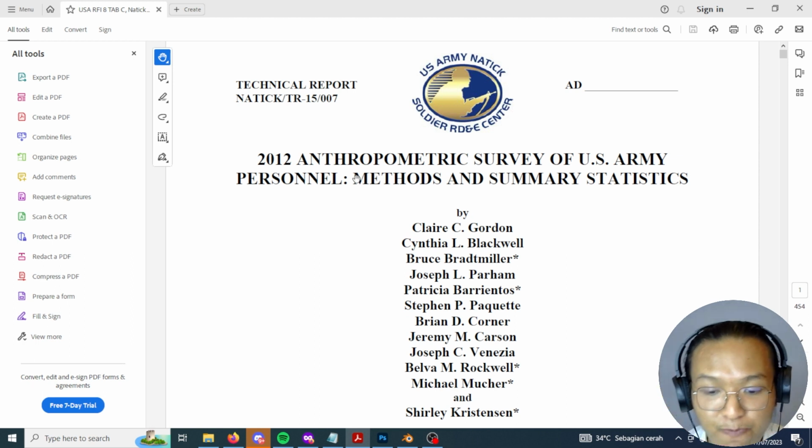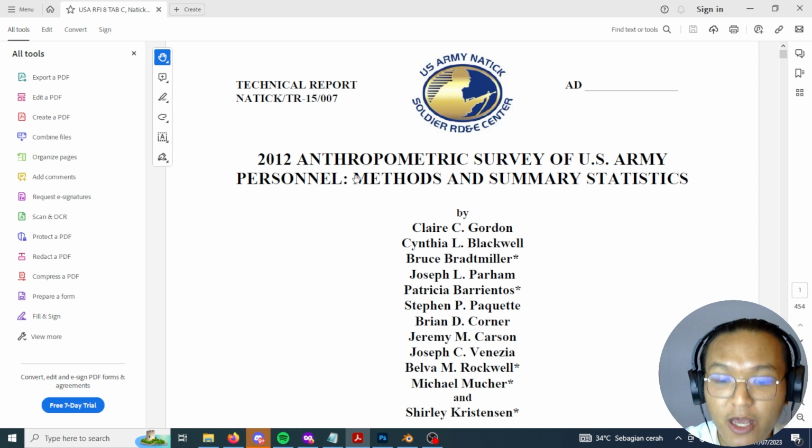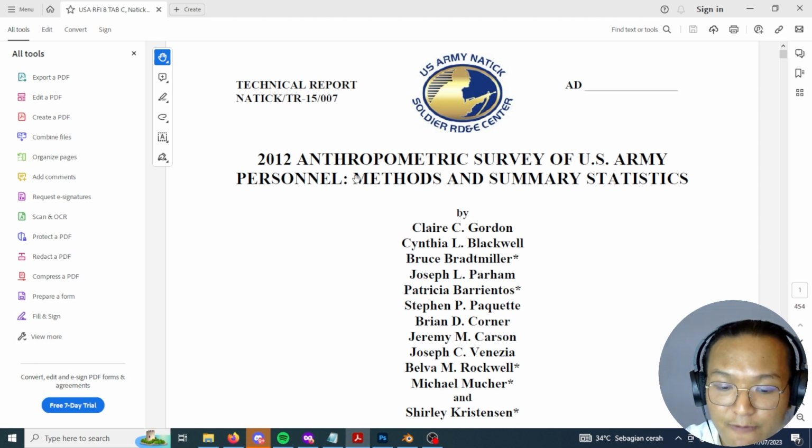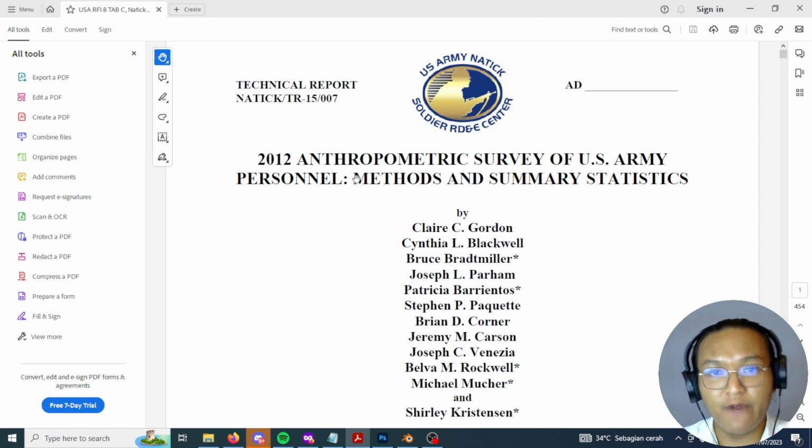At the moment, it's the biggest and most complete publicly available database for human body measurements. It's basically a database of all sorts of body measurements taken from US Army personnel. You can download it for free if you would like to see the entire paper. I'm going to put the link in the description down below. Again, just like Gray's Anatomy, but slightly smaller, it's another huge paper with over 450 pages inside.